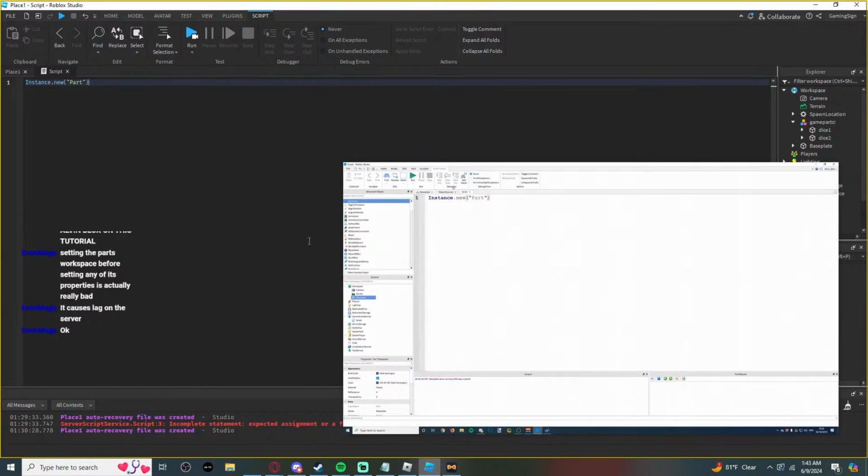So there are two ways to do this. The first way is to just put a comma after the name of the thing you want to insert, and then you write the path of where you want to put it.